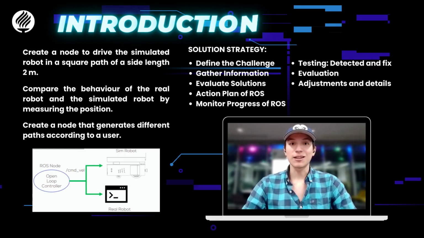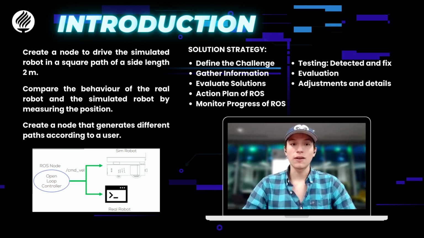Talking about this mini challenge in general terms, we must develop an open loop controller. For this assignment, we need to do it in three sections. First, we have to control a simulated robot with our open loop controller. Then we have to implement the same controller on the real robot in the Smack factory. And finally, we have to make a path generator for the user and implement a custom path.